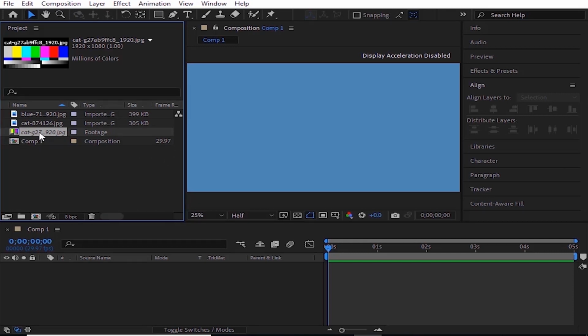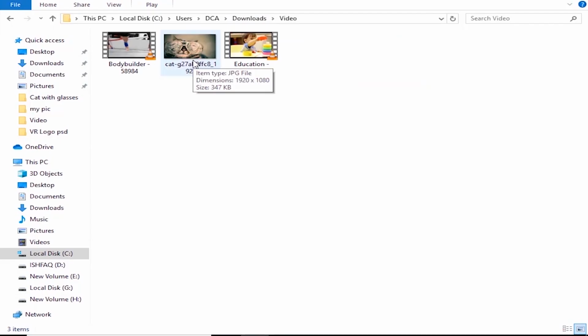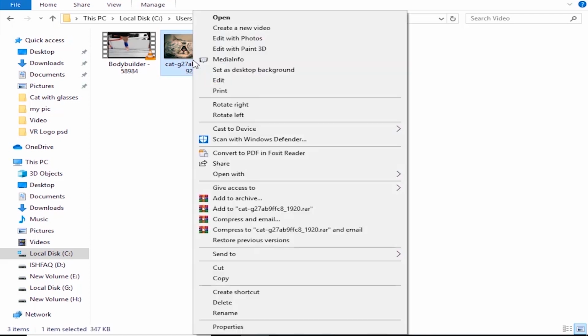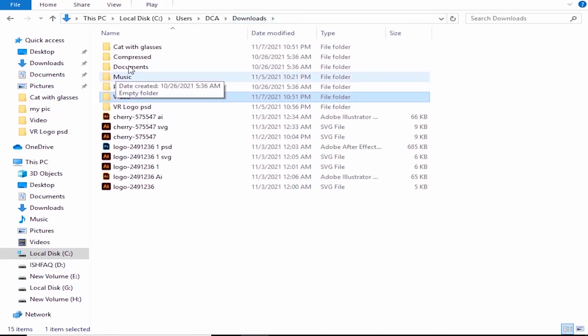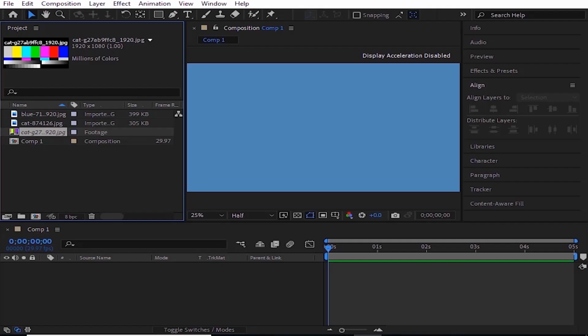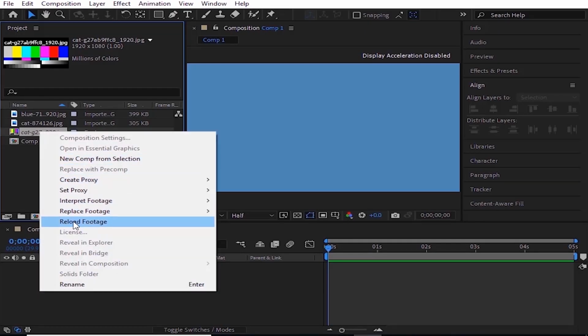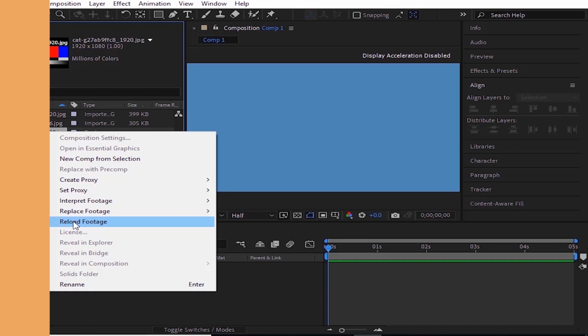When this kind of problem comes in front of you, you change the position of that particular file back to its original position. Now you can reload this footage.